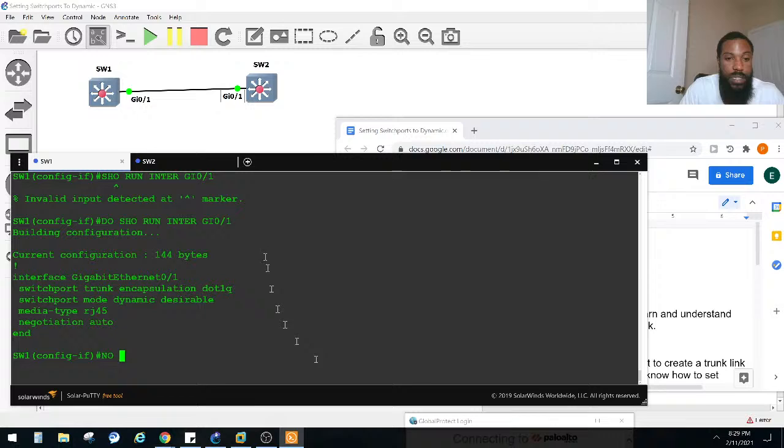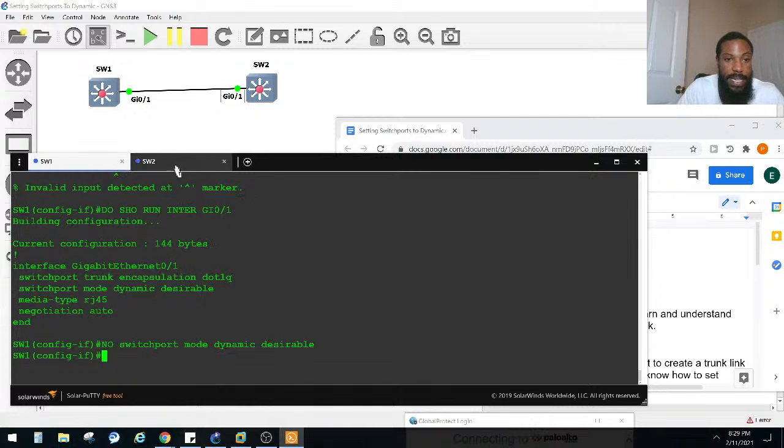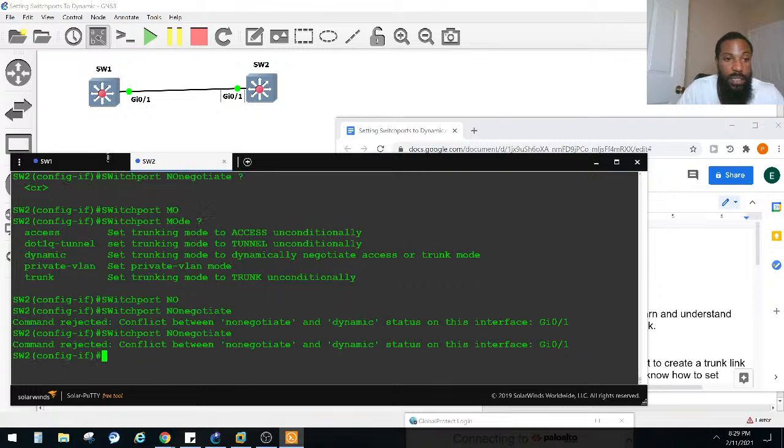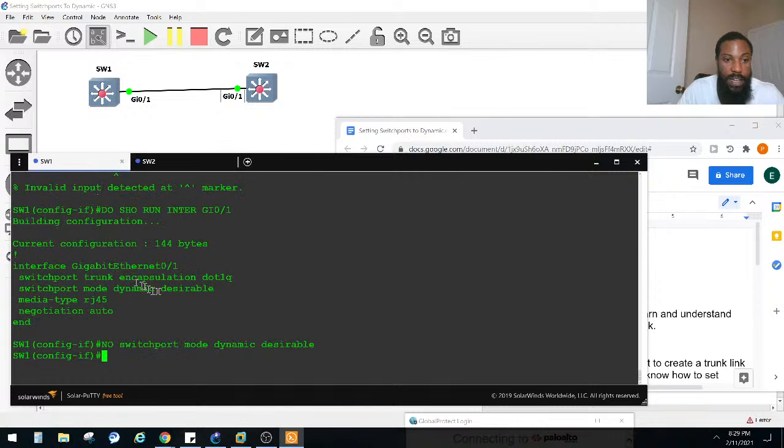No, this, right? And then try to make him non-negotiate. Boop. Oh, still couldn't take it. Interesting. There's a conflict between non-negotiate and dynamic. So we're trying to set him to non-negotiate, and right now he is set to dynamic, right?